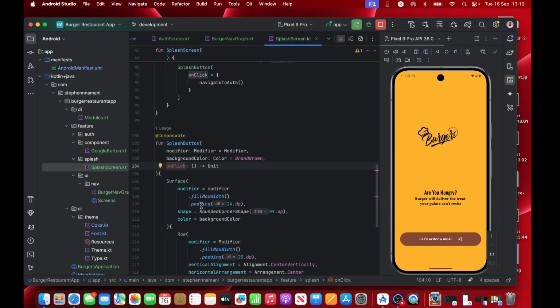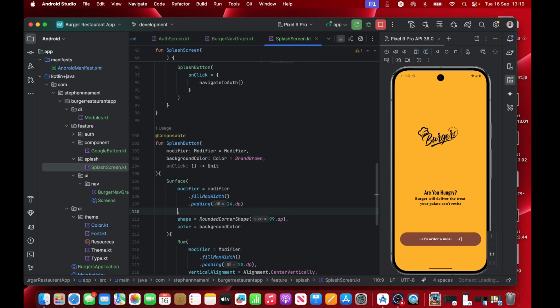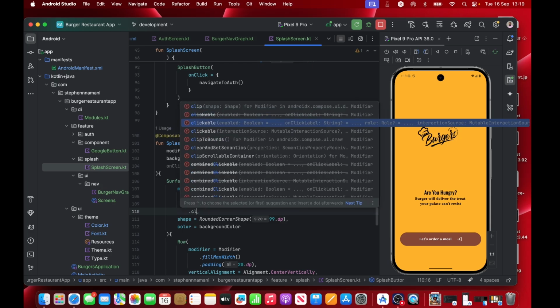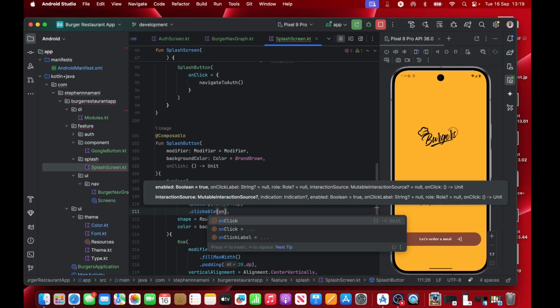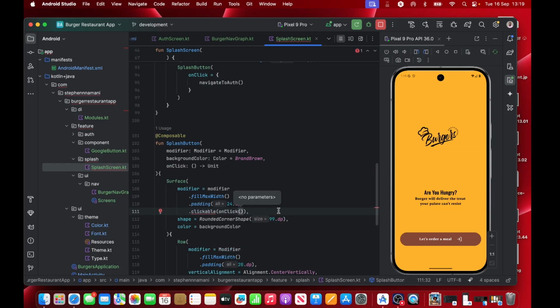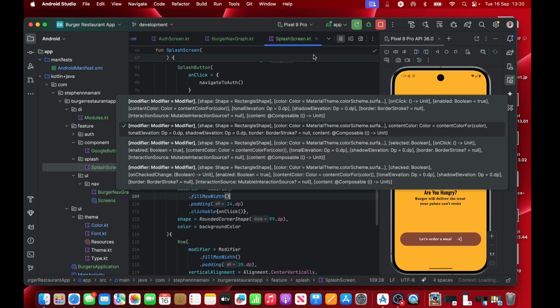Okay, I've seen the error here now. The error is that this on click would not pass on this surface, which is this entire button. So we need to pass clickable here to make the entire surface clickable. So now we pass on click here, and that will solve our problem, I believe. Let's pass this in a lambda. So that seems to be fine.